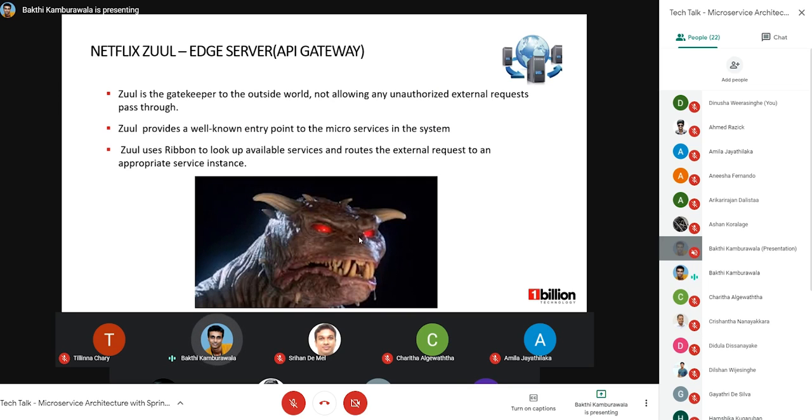So let's talk about these elements in detail. Zuul is the API gateway. Sometimes they call it the edge server in the Netflix stack, but typically it's an API gateway. Zuul is one of the characters from a blockbuster movie. It's actually a monster acting as a gatekeeper. Maybe somebody who developed it liked that movie, so they probably named it this way. Basically, Zuul is a gatekeeper, which is an API gateway.